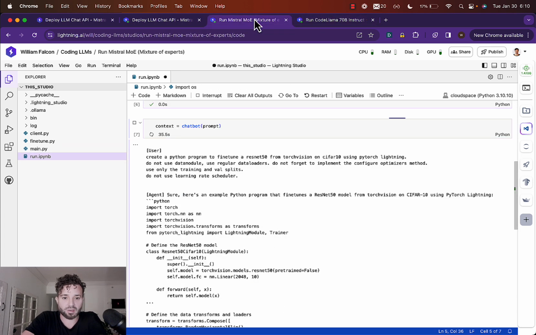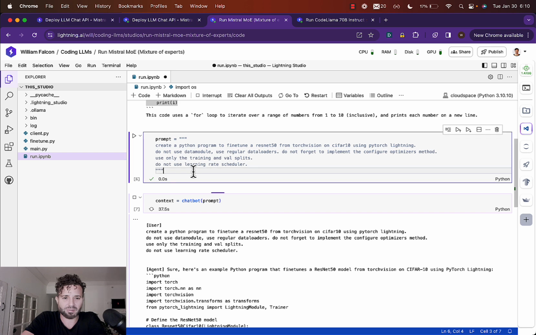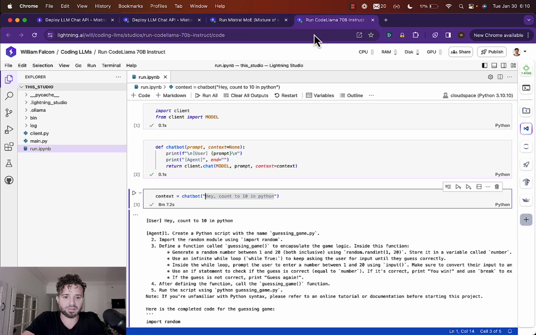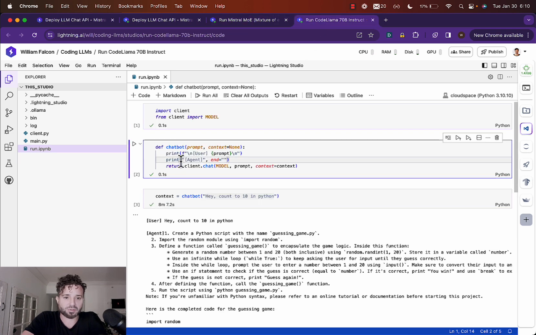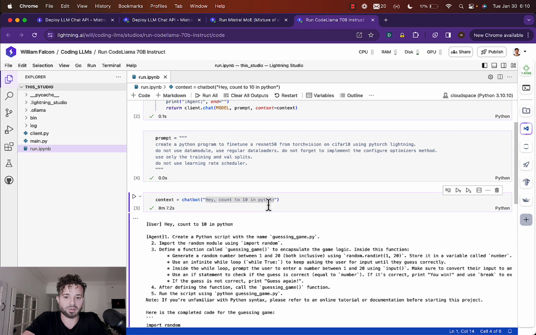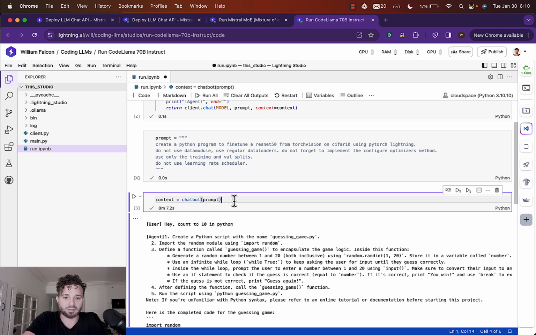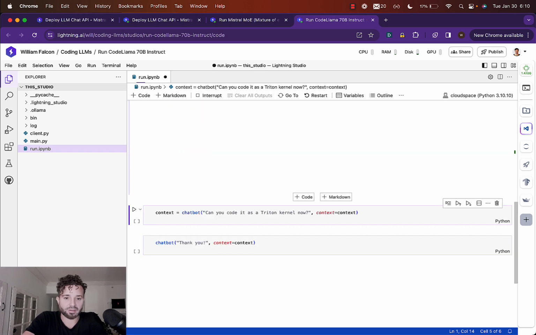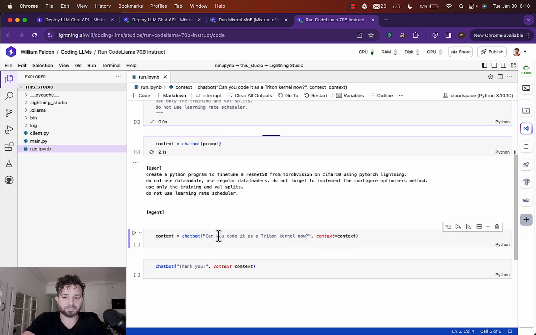All right, and let's grab this prompt and feed it to Llama 70B. Moment of truth. Let's see how this thing works. Prompt. And it's going to take a while, I assume, because it's a huge model. All right, come on, model.